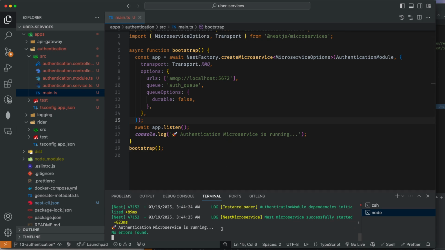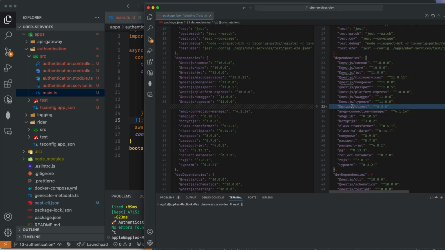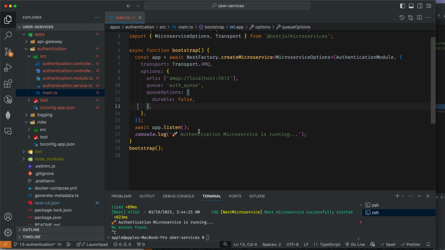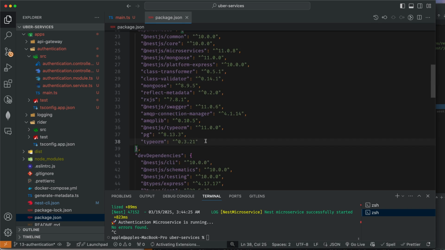Authentication microservice is running successfully. Now I would like to install packages for authentication. We're going to use Passport for authentication. We're also going to use Prisma client. So go ahead into the package.json file and add a couple of dependencies here.